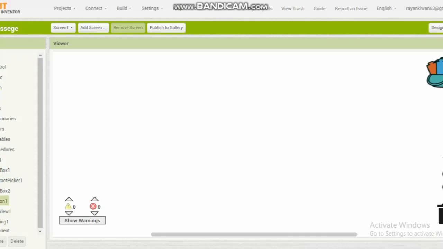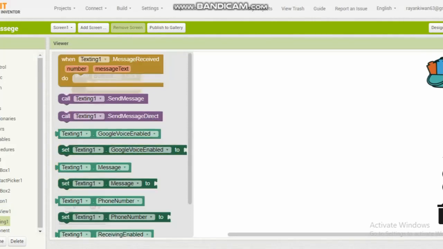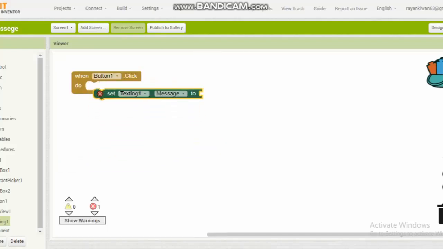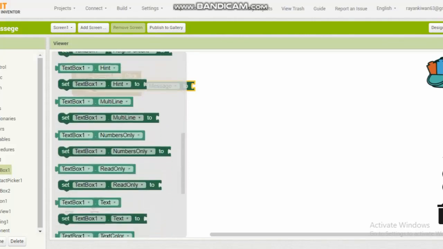First, when button one is pressed, we make set text. Message, set texting message. Text box one, text.